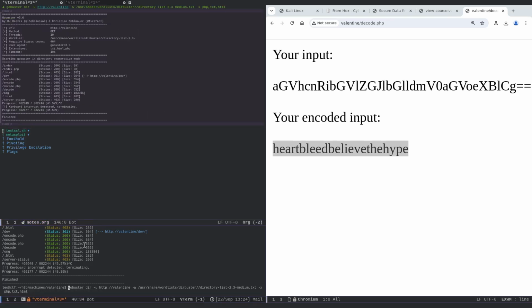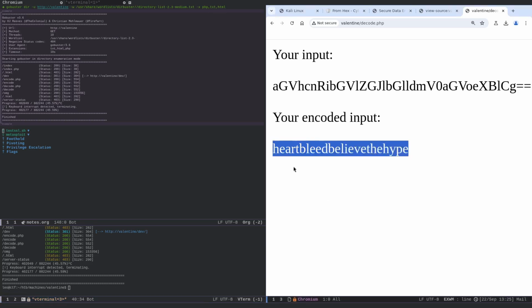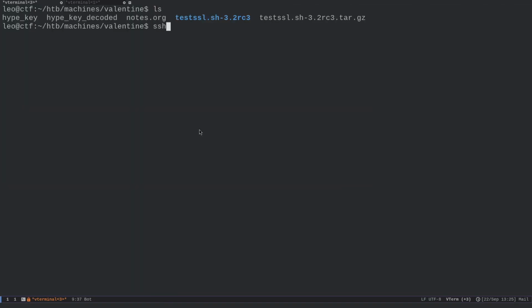Now we can test the passphrase to essentially test if it works. So the passphrase is Heartbleed believe the hype. I'm just gonna copy it. I'm gonna use the key. So ssh -i is to use a specific SSH key.